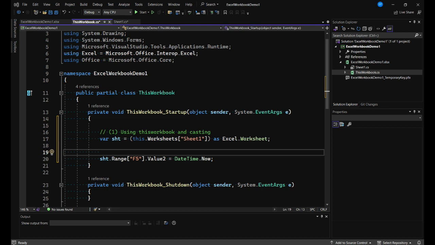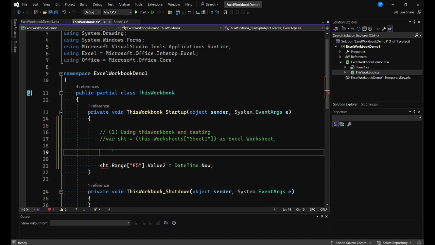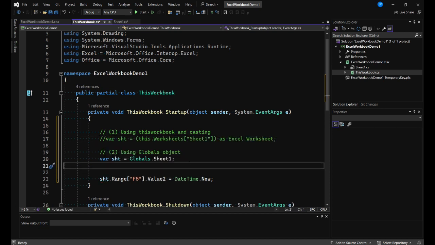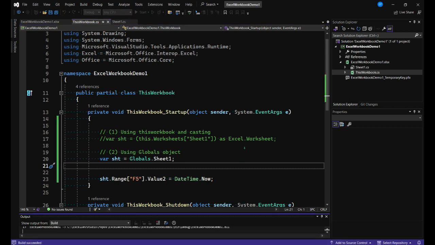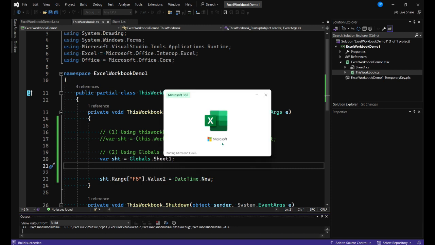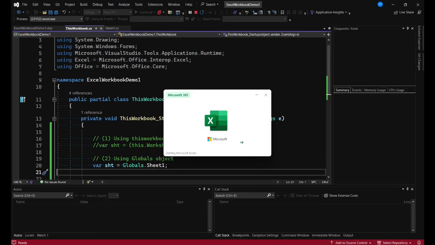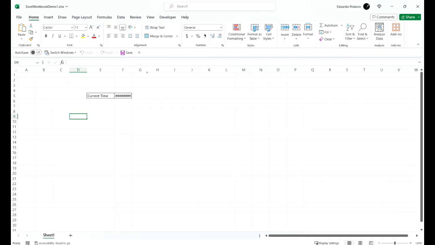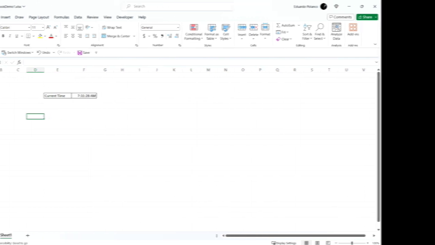Going back to our example, we comment this out and we create the SAC variable using the globals object. One thing to note is that there is no need for casting using the globals object. Now let's run the project. As we can see, we are able to set the value for F5 directly from Sheet1 or from the ThisWorkbook object.